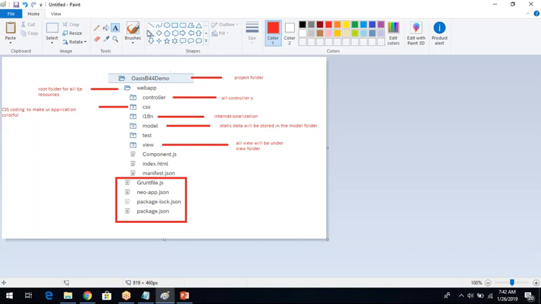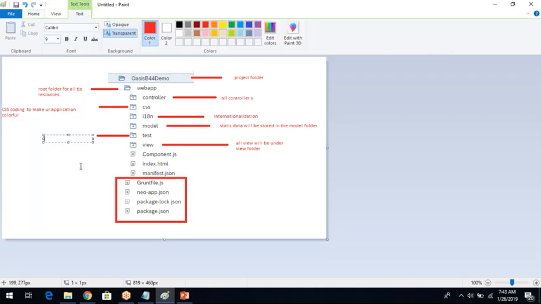Next. So there is a test folder if you want to test the application with some dummy data. In that case, you can use the test folder here. But mostly we don't use this test folder at all. And this will also not be deployed into the server. Remember that.